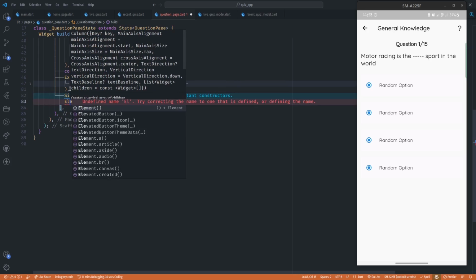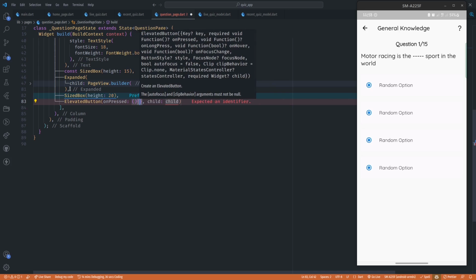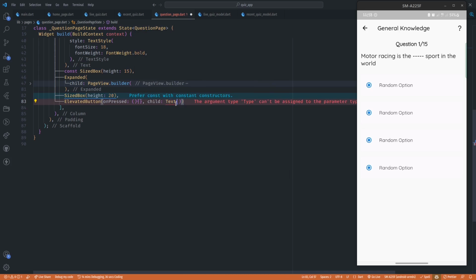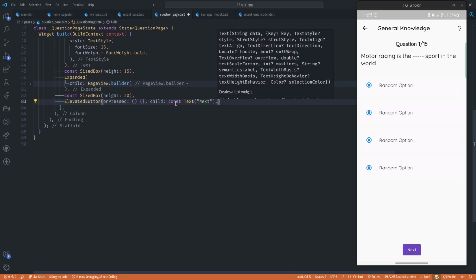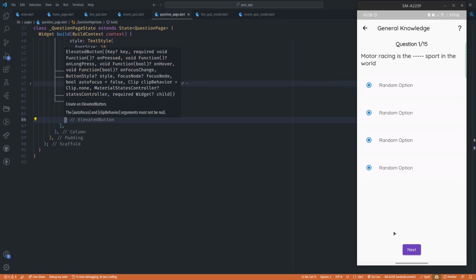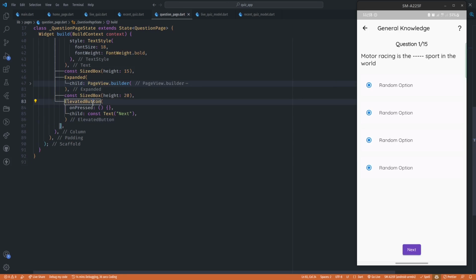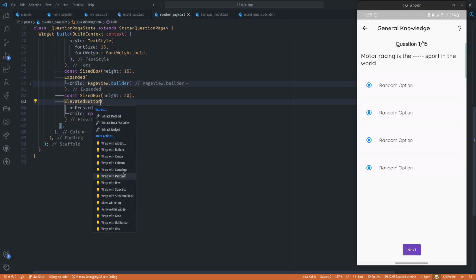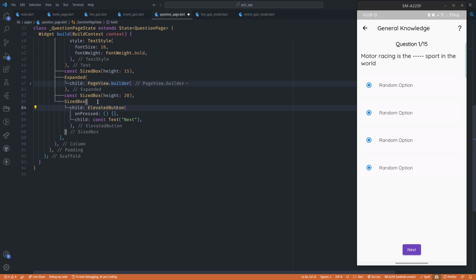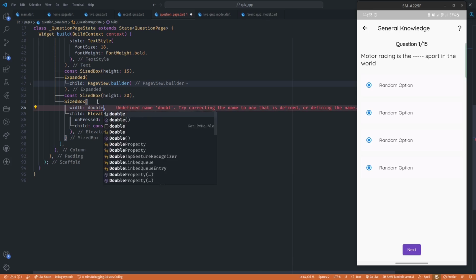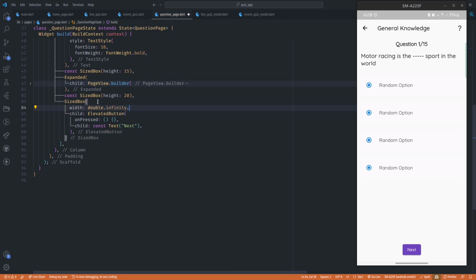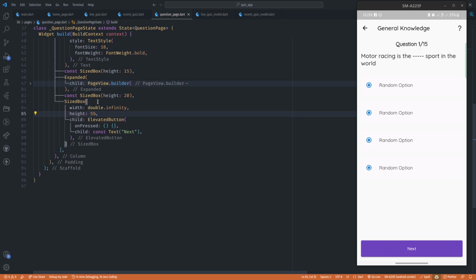and then we have our button, so our ElevatedButton, and then the child is going to be a text that says next for now. And we have our button. We want our button to take the full width and also a little bit tall, right? So we want to wrap our button in a SizedBox and then give it a width of double.infinity, and also give it a height of 55. So that will make sure that we have a huge button that we can press.